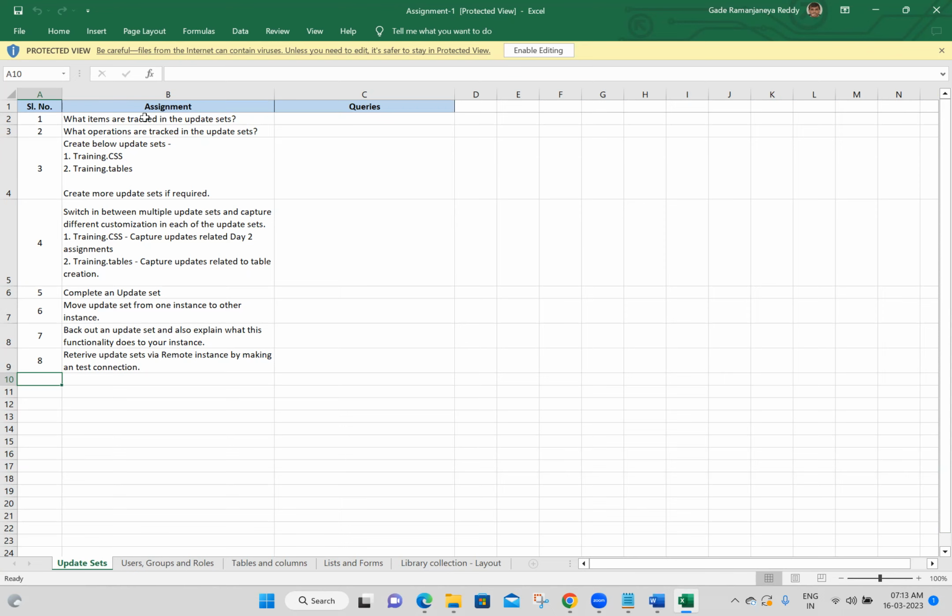And you can note down the first question. What are the items tracked in update set? You can note down the answer. You can go to the second question. You can note down the answer.